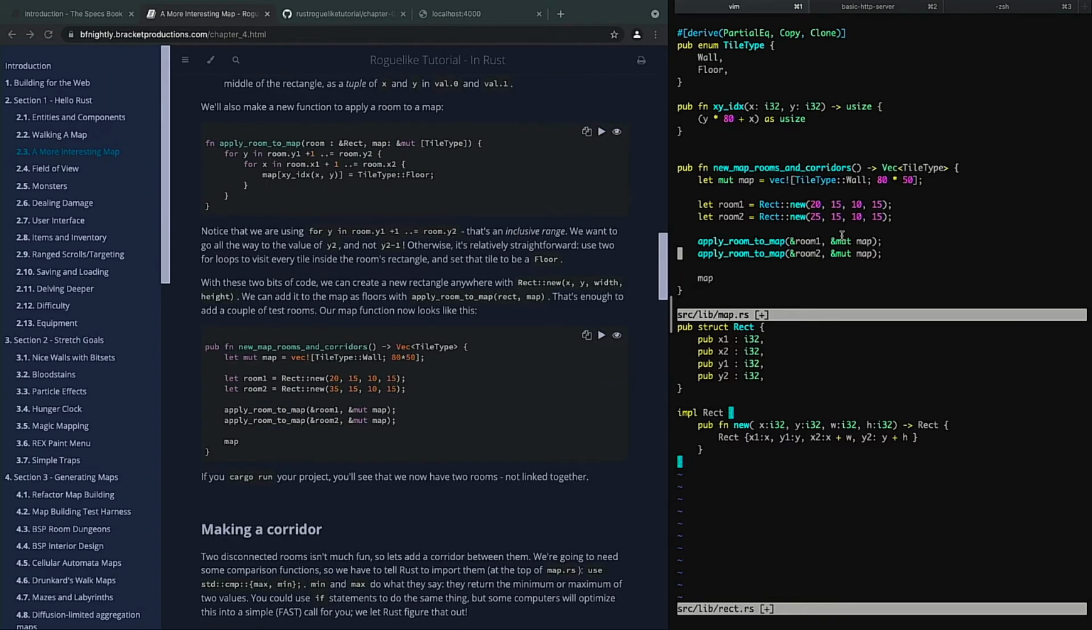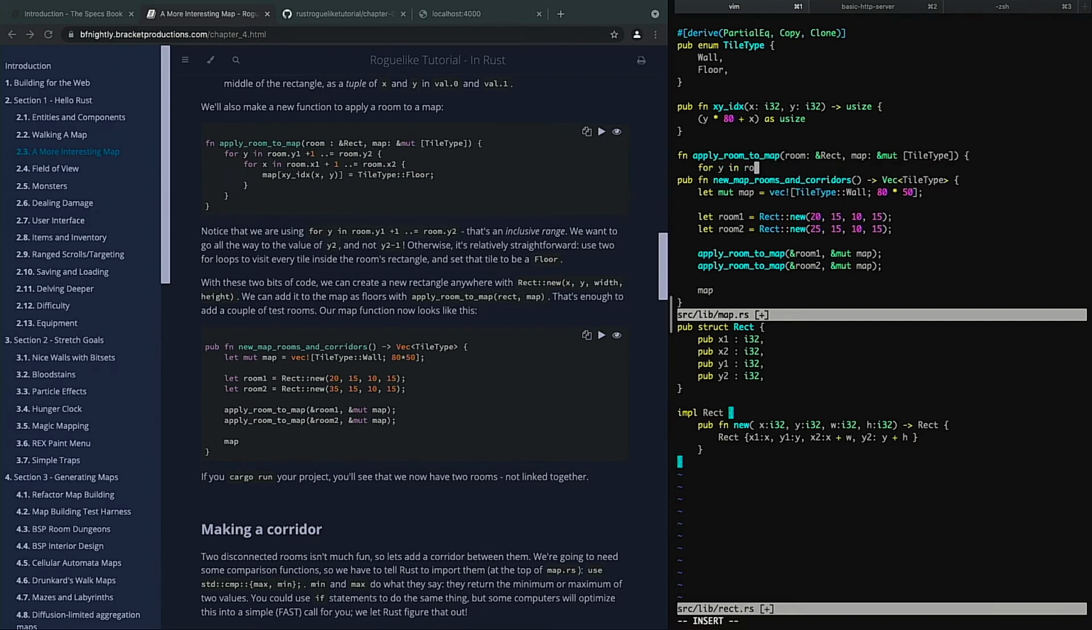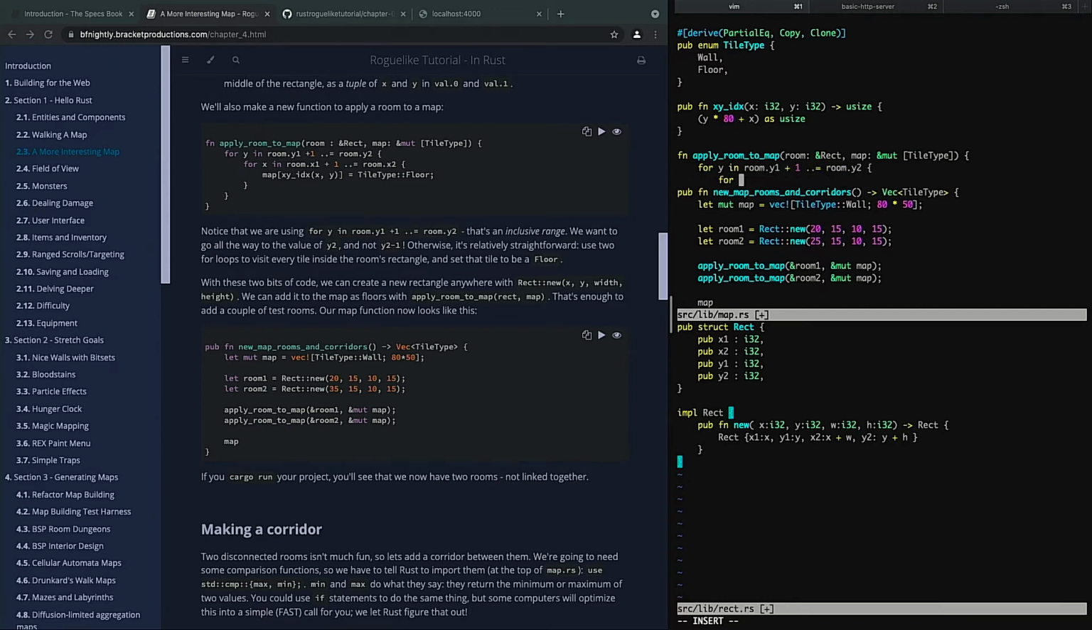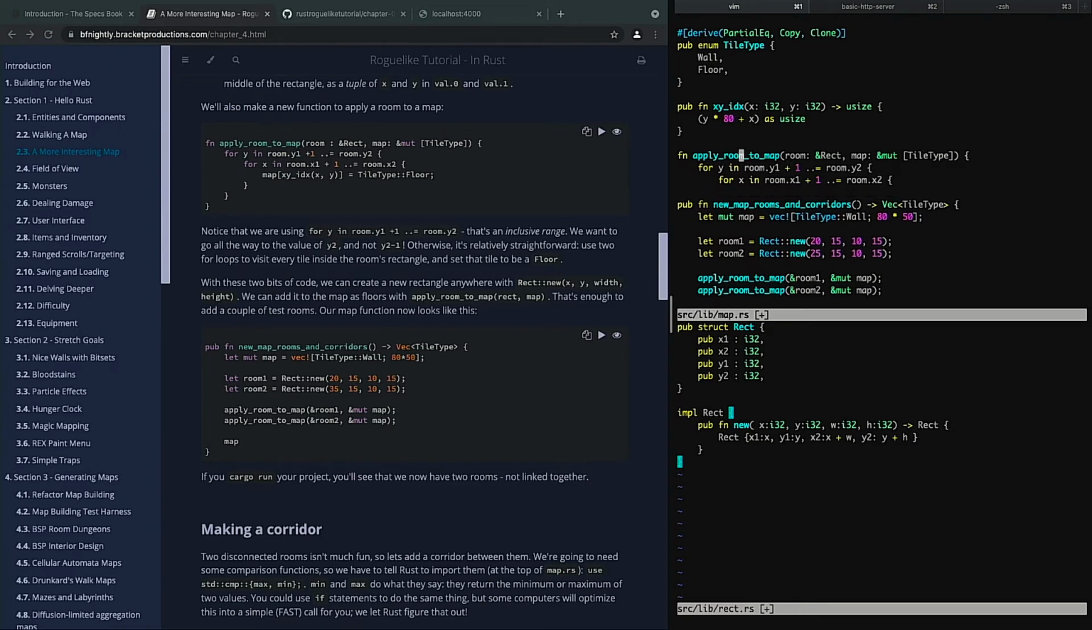Okay, we have to put this function in. Apply room to map. Room gets a reference to a rect, and map is a mutable slice of tile types. It does not return anything. For y in room.y1 plus 1 to room.y2, for x in room.x1 plus 1 up until room.x2. It's interesting that we're adding one on this side and then saying dot dot equals instead of, okay. It seems like it would simplify things if we were able to say room.y1 dot dot room.y2, but then we would have to add 1 to everything as we go through it.